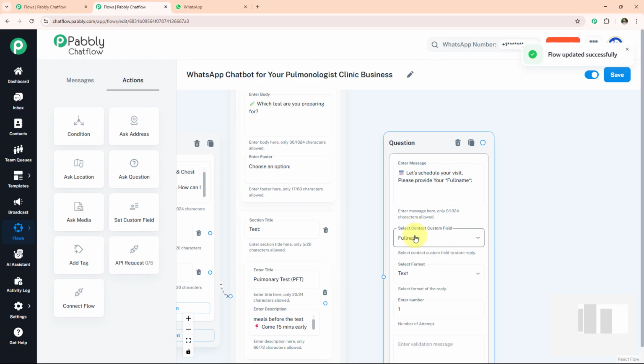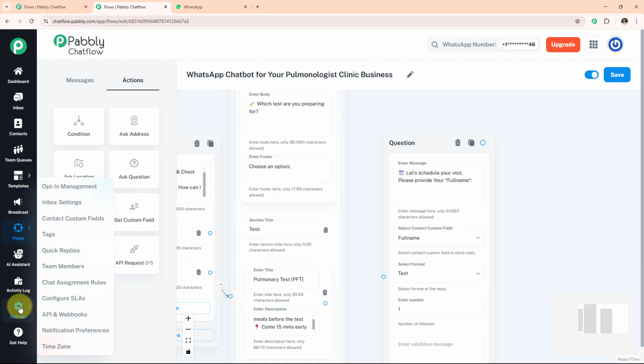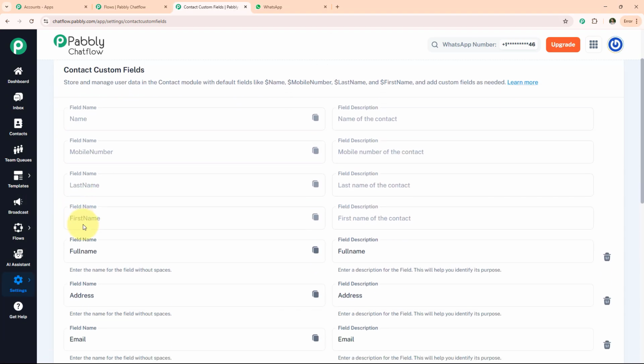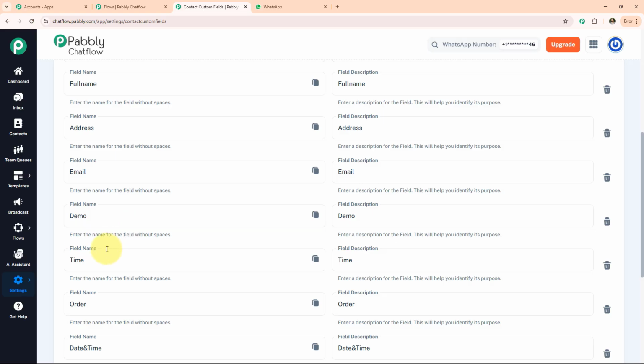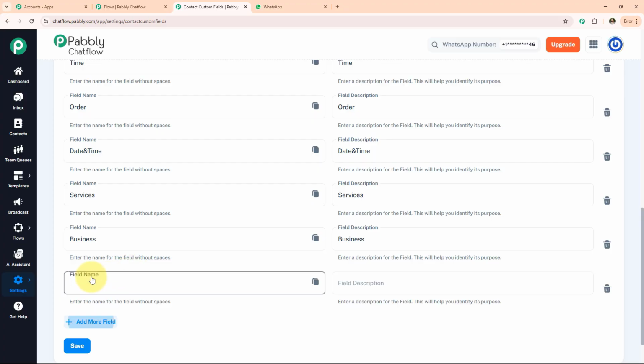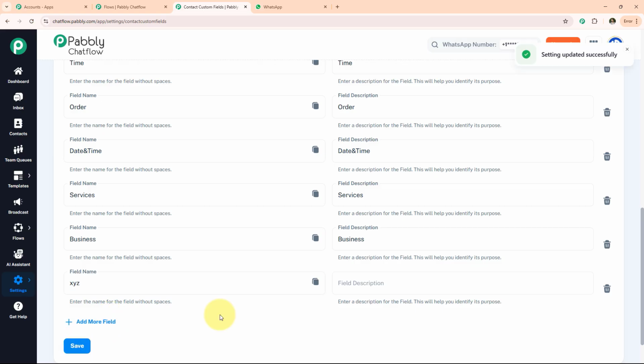Now if you also want to learn how you can create this contact custom field, simply click on settings and click on contact custom field. I have already created some contact custom fields like full name, address, email, demo, time, order, date and time. Now if you also want to create a contact custom field, simply click on add more field and type here. I am typing XYZ and simply click on save. After clicking save, you will see we have successfully created the contact custom field. Now we have an option, field description. Enter a description. This will help you to identify the purpose.